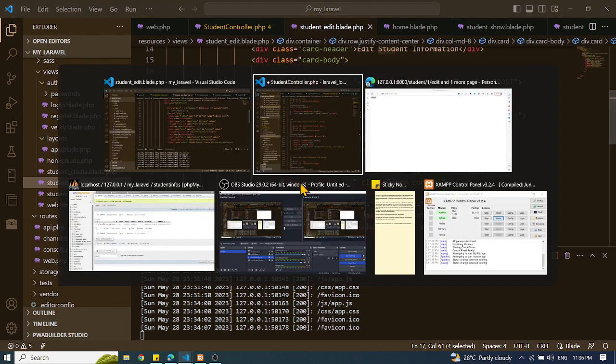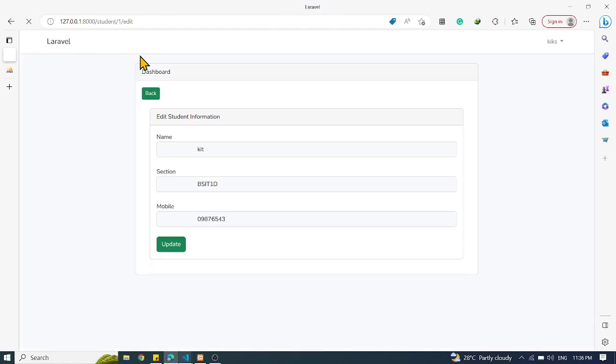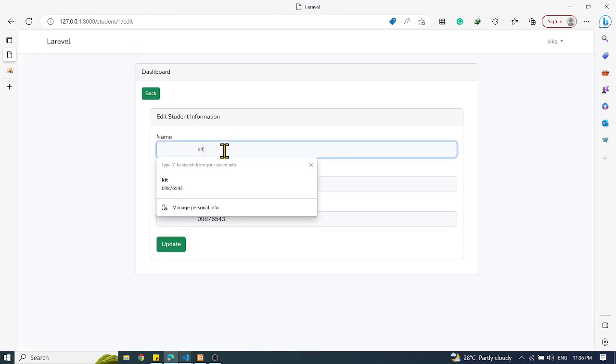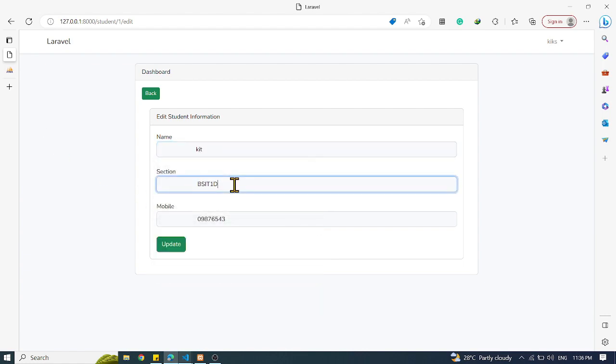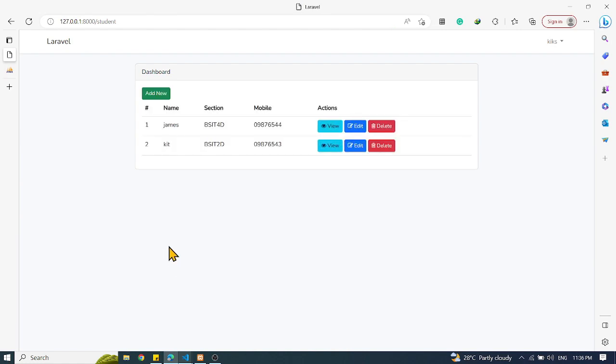Okay, so let's now refresh this one. No, we are here, edit si kit. Ayan, bumalik tayo. So if I put here, for example, kit is a 2D. Okay, then let's update this. Ayan, so as you can see, kit now is a 2D. No? And then the last one, we need to work on this delete button.